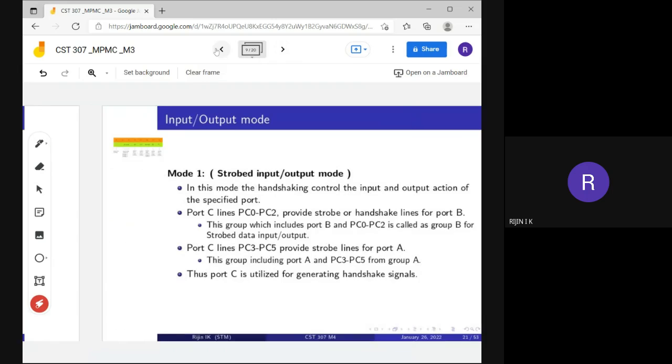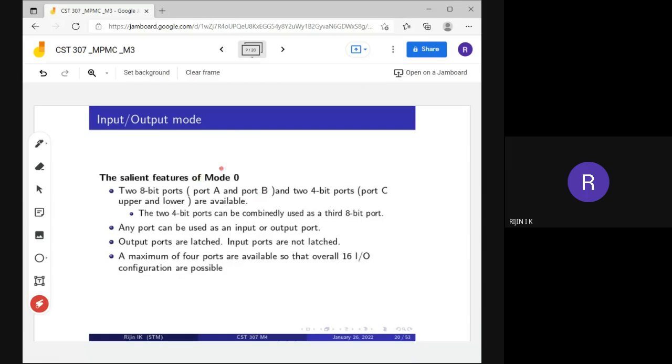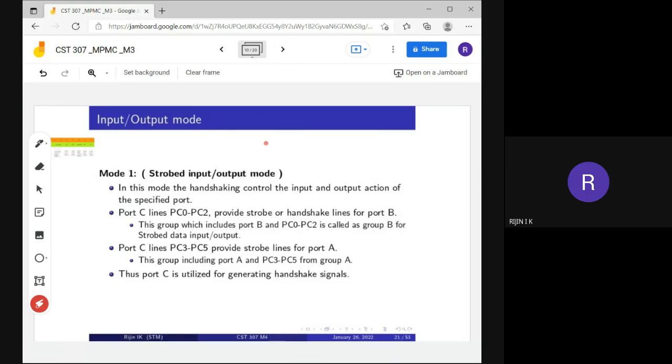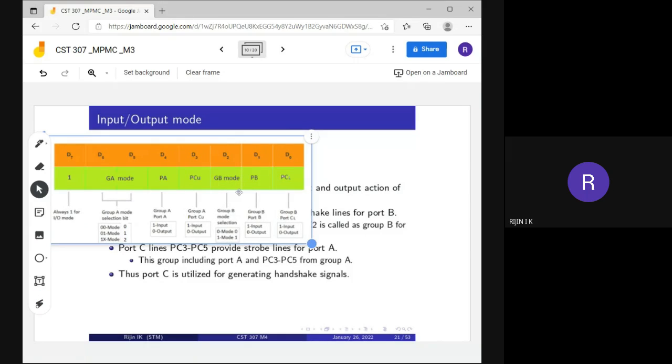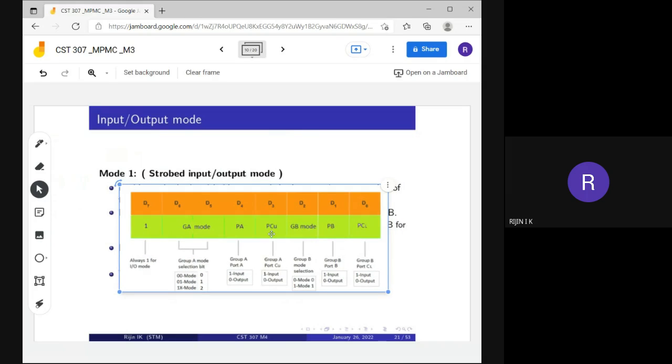That's all about the mode 0 operation in 8255. Next, we can discuss the mode 1 operation in IO mode. Mode 1 we will call the strobed input output mode. So, for selecting mode 1, what are all the changes you have to make in the control word register?